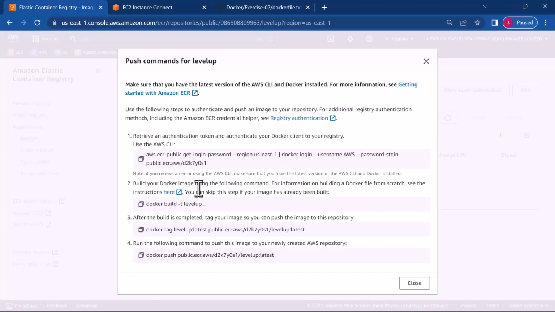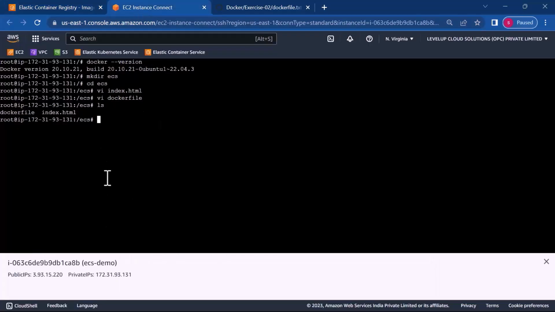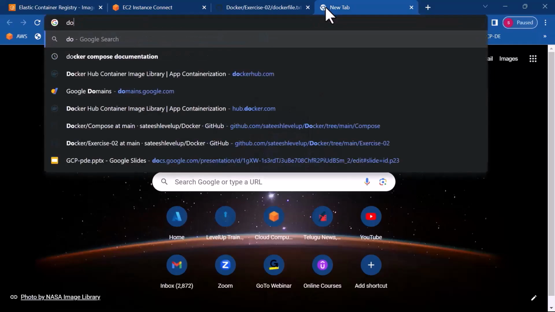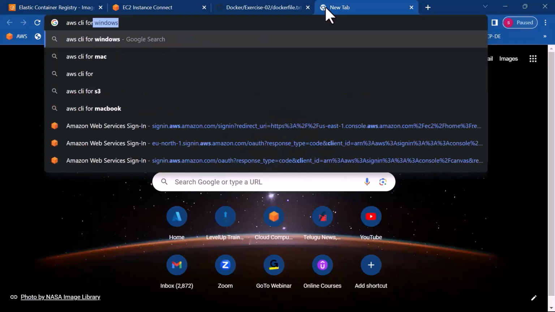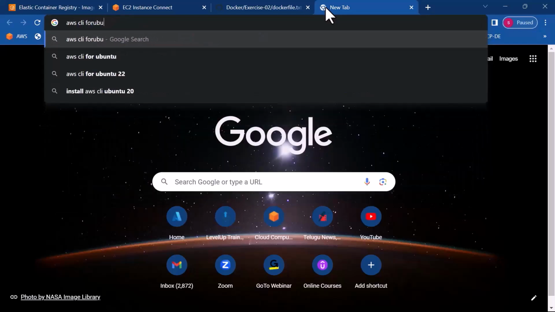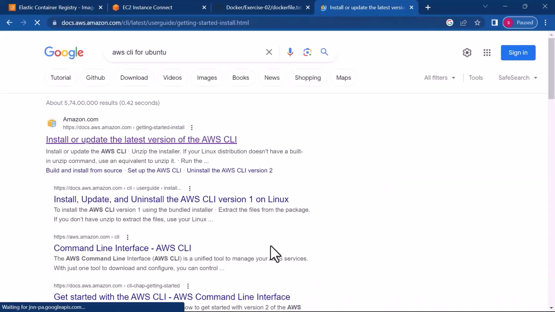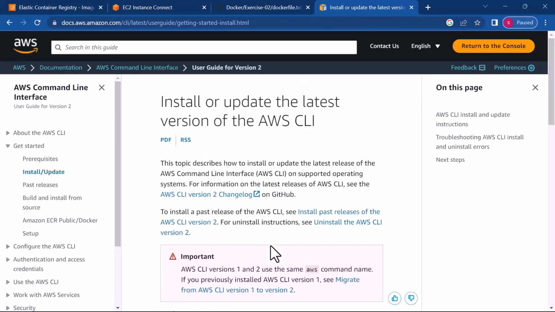Okay, now whatever image we are creating in this particular server, I need to push to AWS, right? So to push to AWS, first of all, we have to install AWS CLI on this server. Now let's see how to install AWS CLI. It is very simple. Search for AWS CLI for Ubuntu, enter. We just need to run two commands and the CLI will be installed.